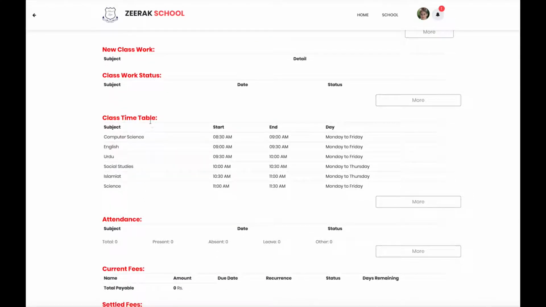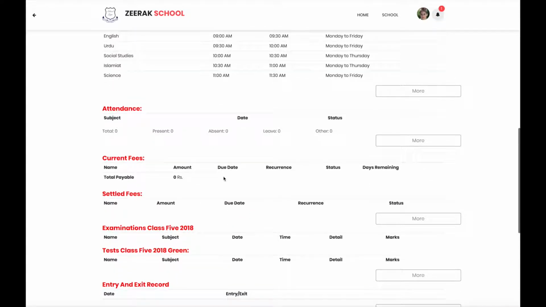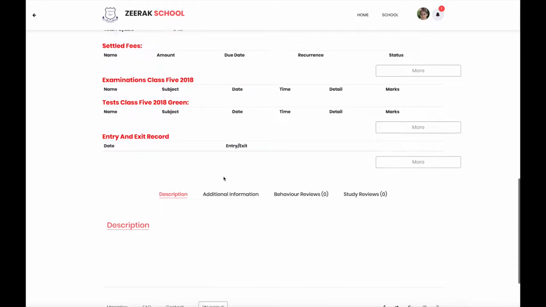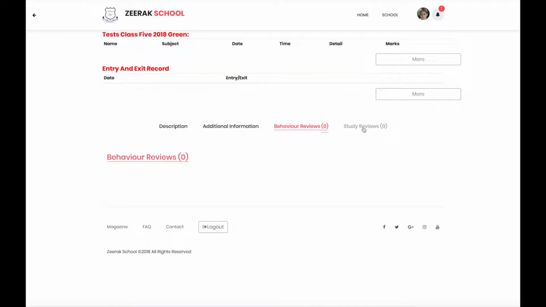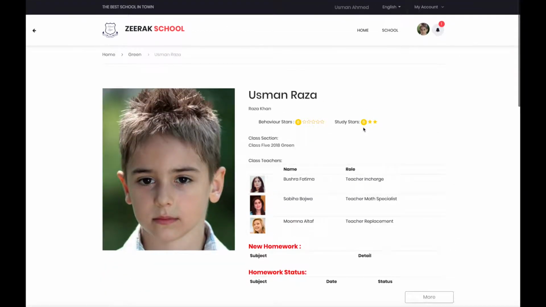The student can immediately see the class timetable. The student can also see the additional information and the place where the behavior reviews and study reviews will be visible when teachers give reviews of the student.